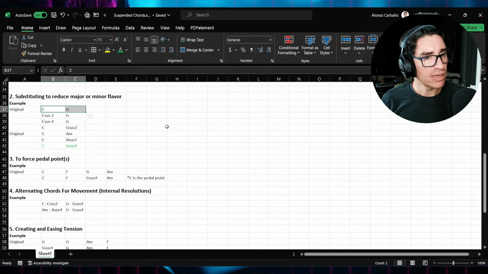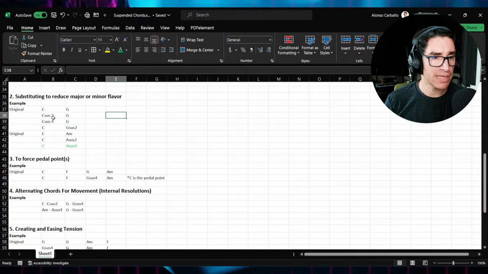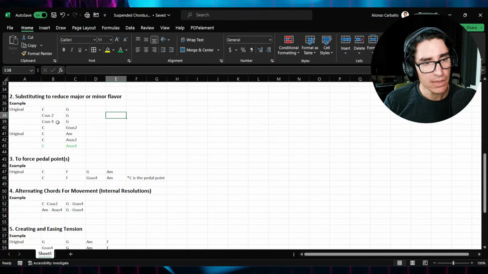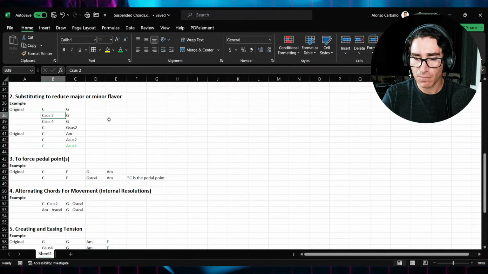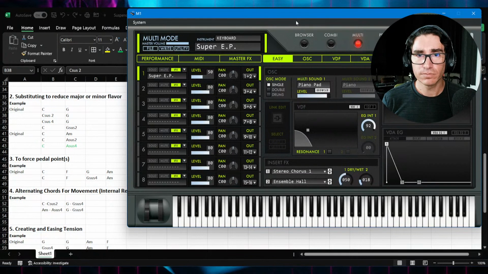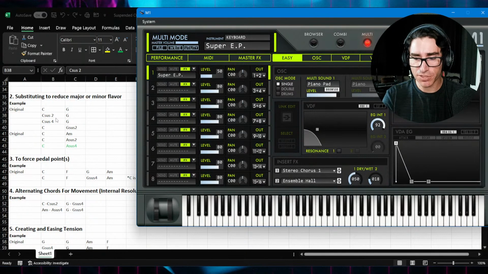Super major. If I wanted to keep this progression but make it sound more interesting, less vanilla, I could experiment with suspending either of the chords or both of them. And let's see what we get. In this case, let's do a suspended second. Let me bring back the piano. Okay, so the C sus2 example first. This is how it sounds now.